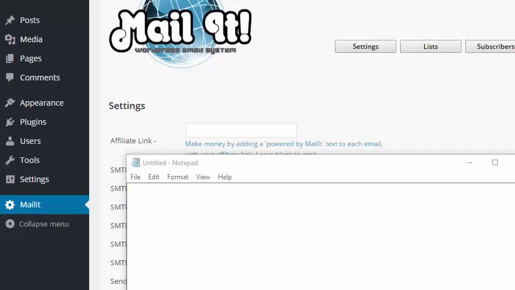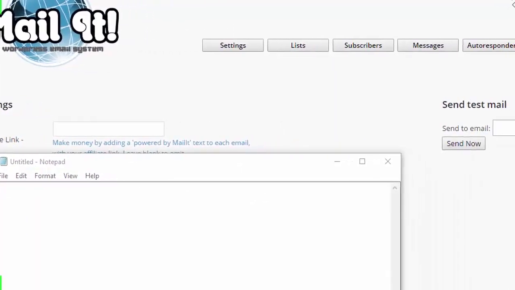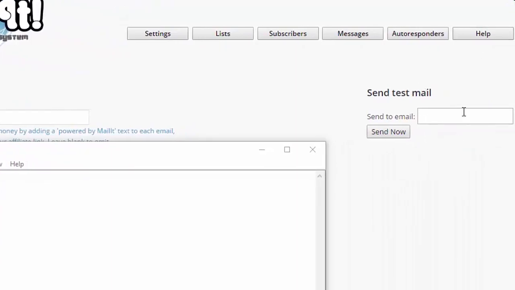So let's go in. When you install the plugin, on the left hand side you will have this Mailit, and then at the top you'll have settings, and then right in here is your credentials. I had to hide this so you can't see it, sorry. On the right hand side, whenever you set up your credentials, you can test to see if it works by typing in an email and clicking on send now. It's very simple to set up.